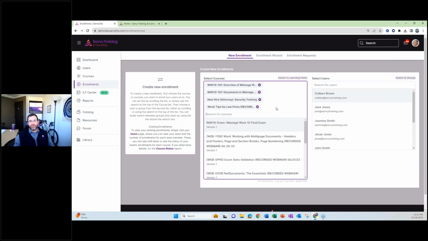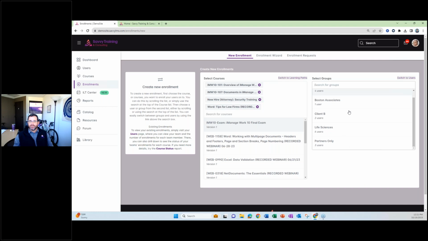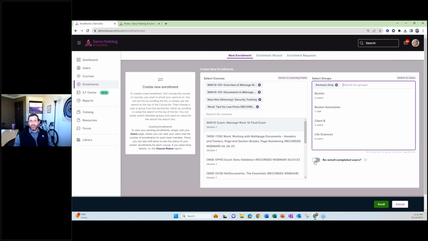So there are 4 things here. They could be courses, they could be learning paths, they could be ILT sessions. I can enroll either individual humans or groups. And I like doing groups because it's easier and I'm lazy. So I'm going to enroll anybody who's in the partner group. And it says 3 users, it could be 3, it could be 30, 300, 3,000, really doesn't matter. And I'm going to re-enroll them if they're completed. No, I'm not going to do that.